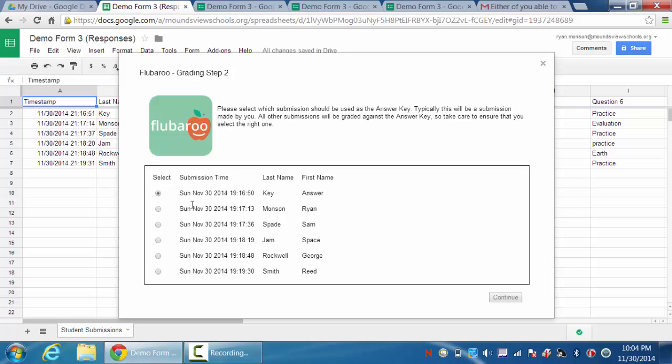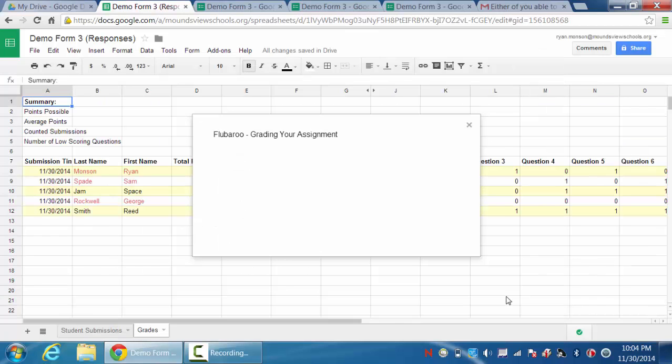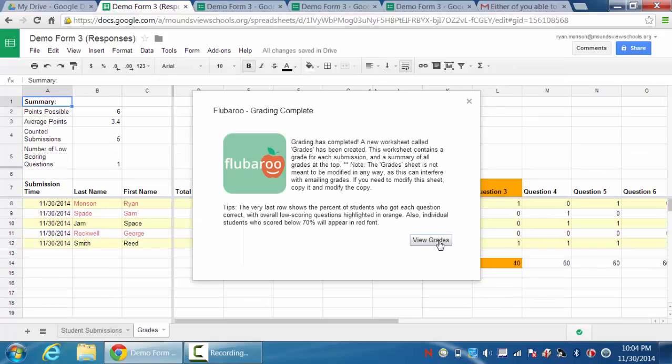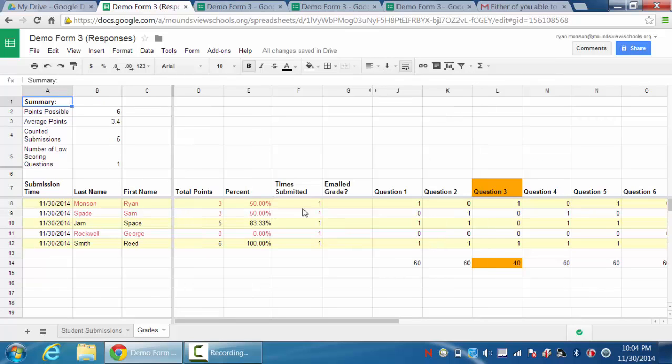So I'm going to select the words answer key, and I like to put answer key as my first name and my last name so that I know which one it is. So I'm going to choose answer key as my answer key, and I'm going to continue. Then what it'll do is it'll grade the assignment based on the answer key that I chose. And so I can look then and see what percentages my students had and which students did well and which students didn't do well and all of that.